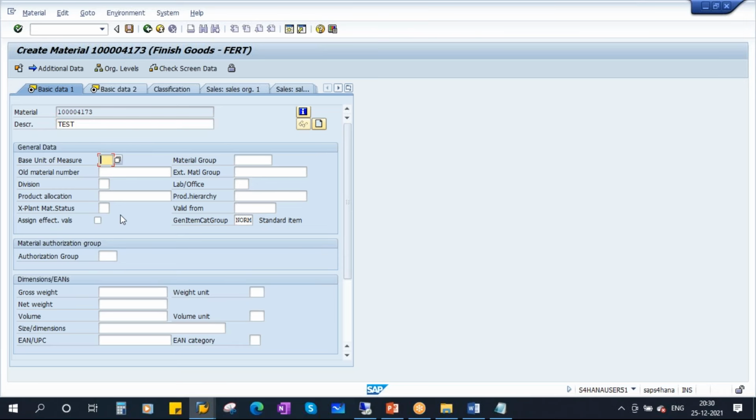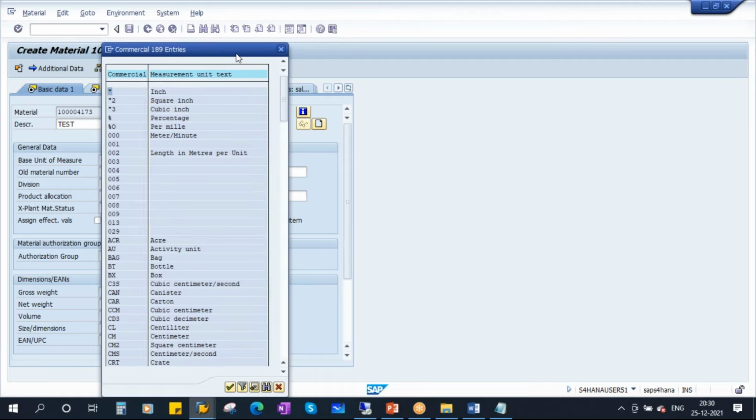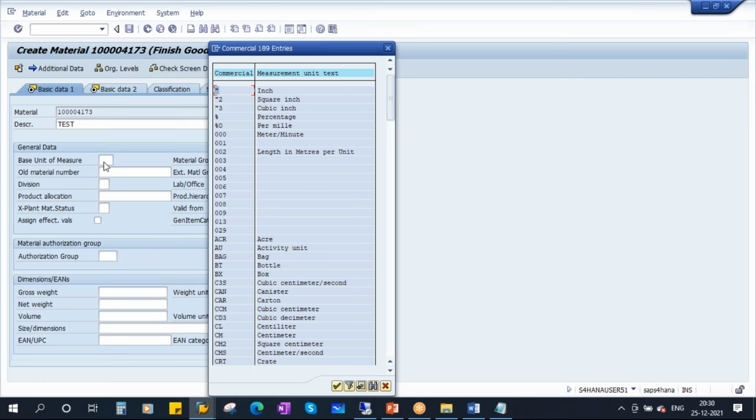Okay, suppose now if you see here, for the base unit of measure, the moment I put the cursor on the field, you see there is a button, the match code button. If you click on that match code button, it gives you allowed values for that particular field. So from this only you have to enter. If you enter a value which is not there in this list, system will throw error.